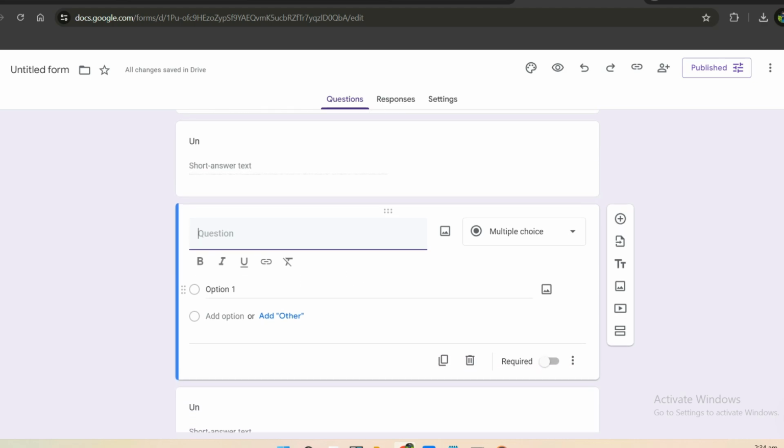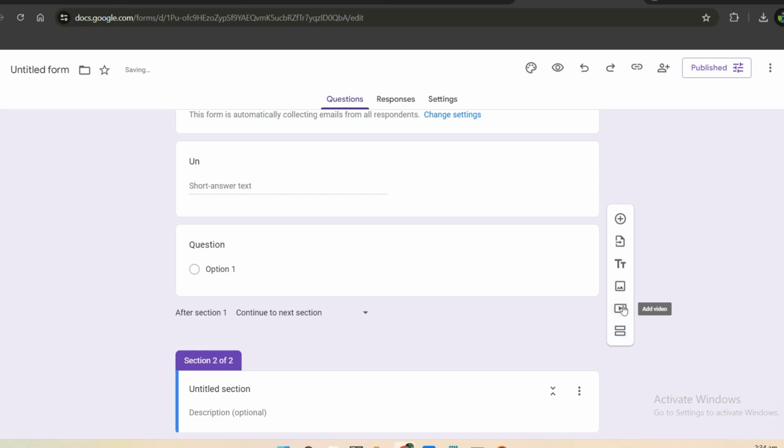You can also add sections to organize your form better. Just click Add Section on the right. Plus, you can insert images, videos, titles, and more if you like.